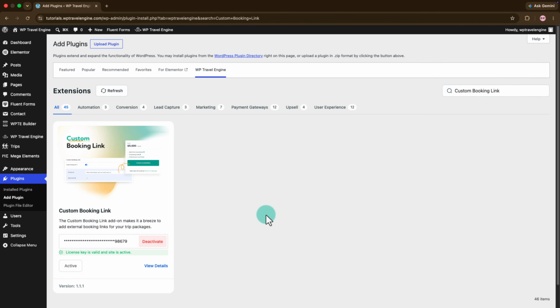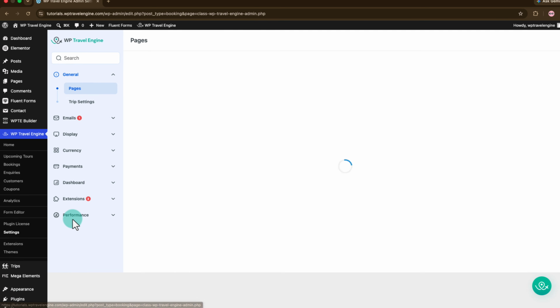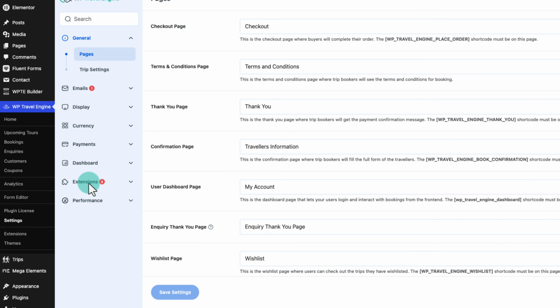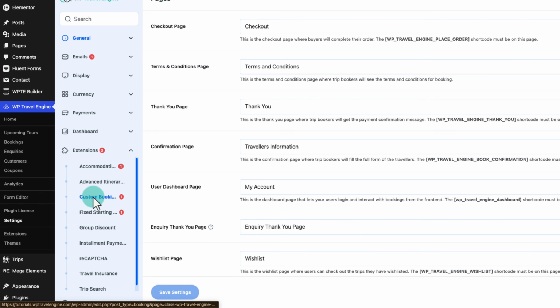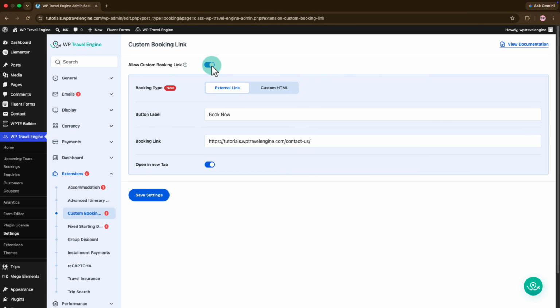From your WordPress dashboard, hover over WP Travel Engine in the left sidebar, then click on Settings. From the left panel, click on Extensions, then click on Custom Booking Link underneath it. The first thing you'll see is the Allow Custom Booking Link toggle. Go ahead and enable it. Once turned on, a booking type option appears, giving you two choices: External Link and Custom HTML. Let's start with External Link.